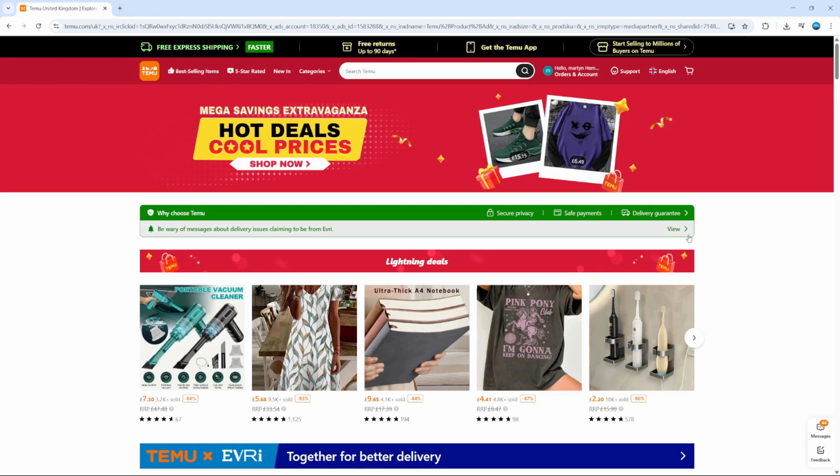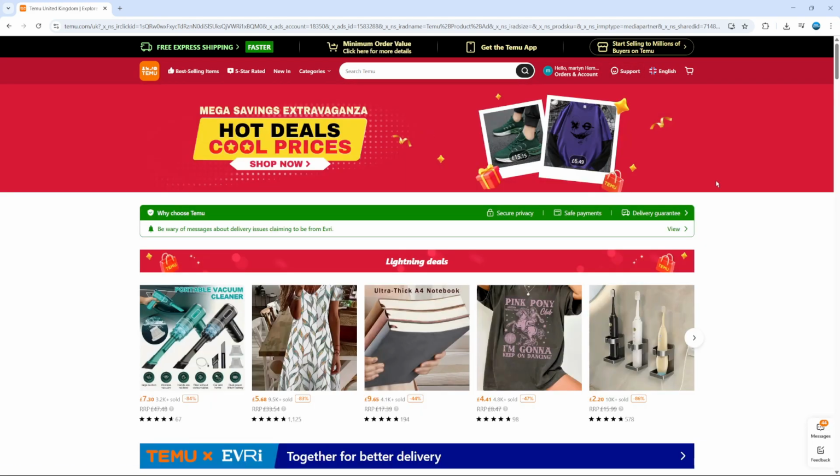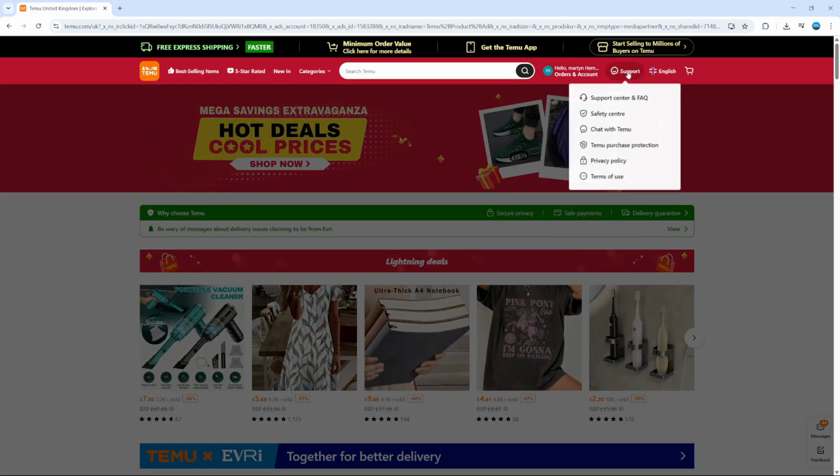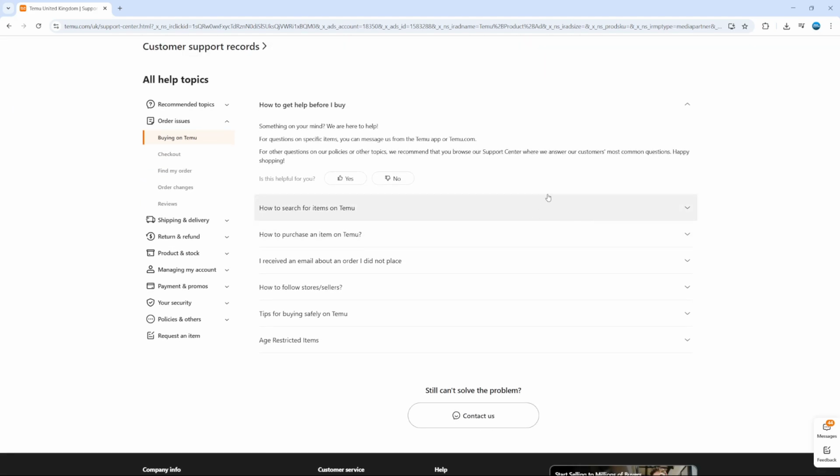Now, to go ahead and contact the live chat support team on Temu, the first thing you're going to want to do is, of course, come across to Temu and log into your account. Now, once you've done that, if you come up to the top and next to your name, you're going to see the support option, and if you hover over this, you're going to get this drop down menu. So from here, you want to click onto Support Center and FAQ, and that's going to take you across to a page like this where you've got some helpful articles to help you with any problems.